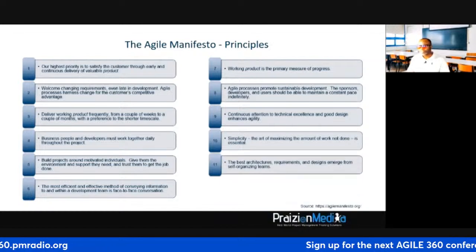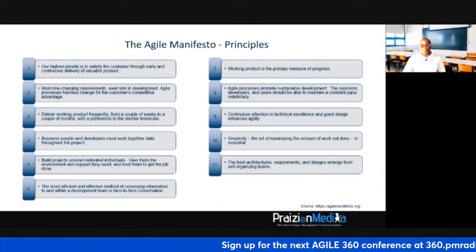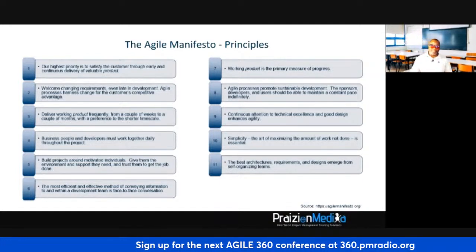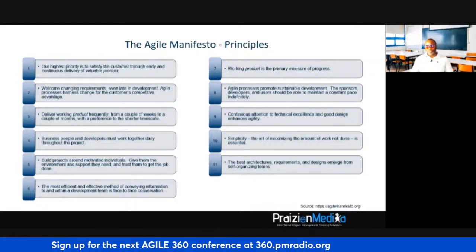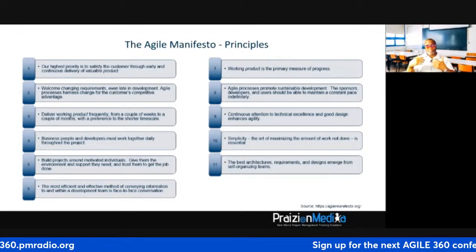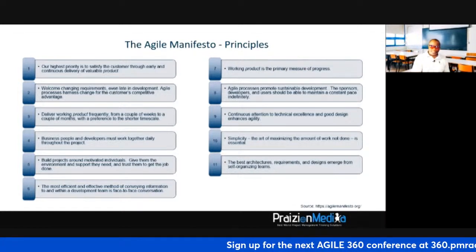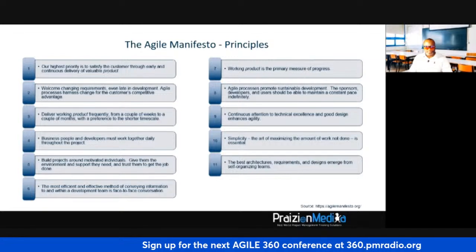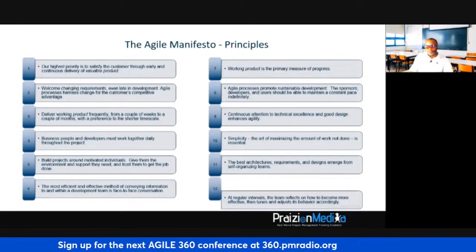All right, number 11. The best architectures, requirements, and designs emerge from self-organizing teams. Why is that? Because when teams self-organize, they own it, and they own it in such a way that it ends up becoming the very best. They've got more skin in the game. They're all in.